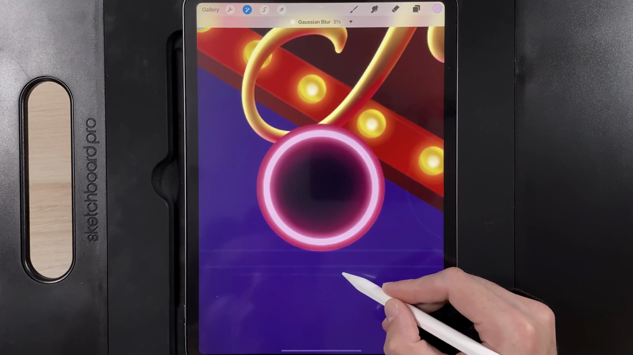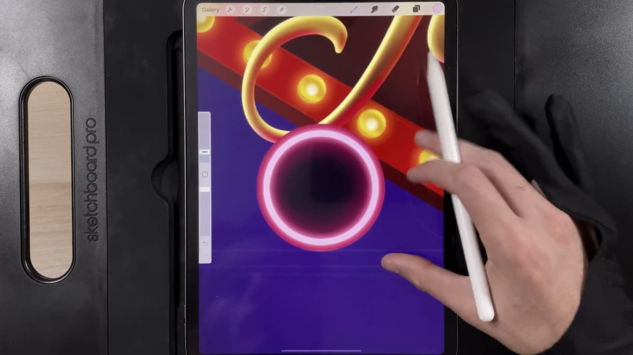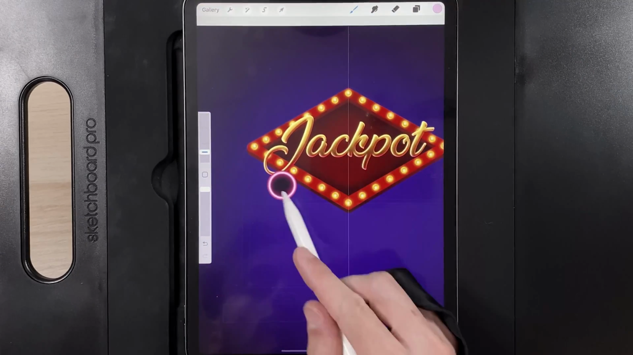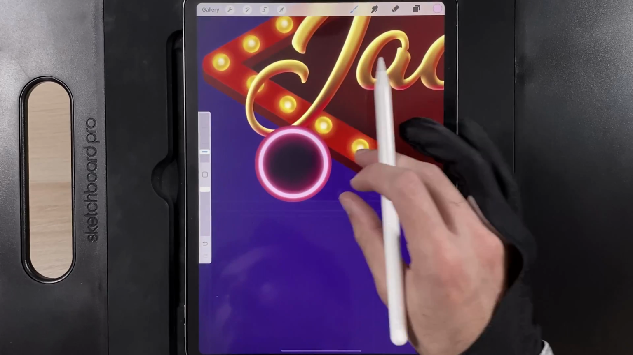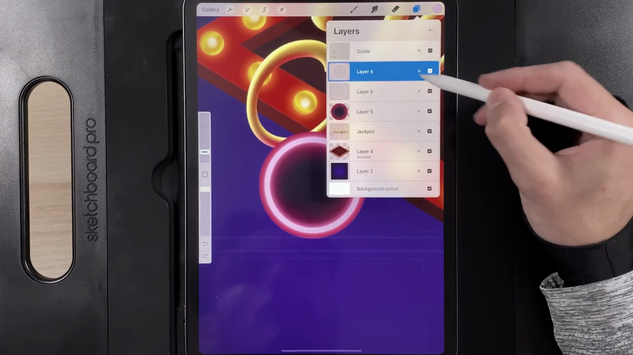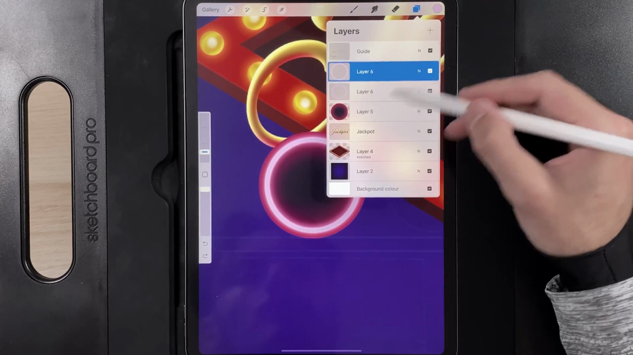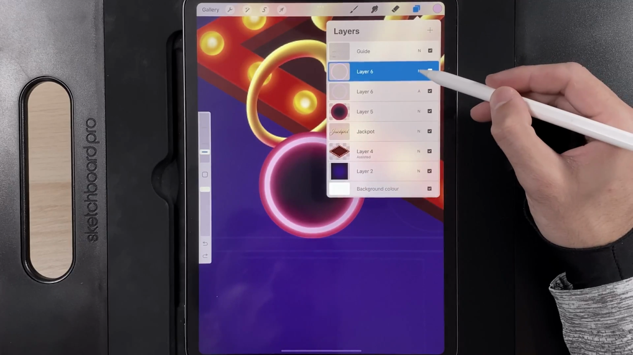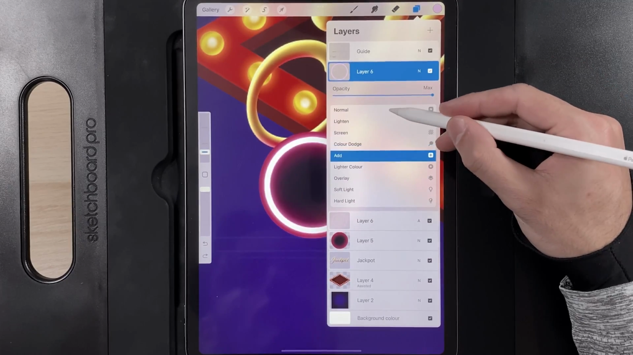We're going to go up to about 3% there, and tap on your adjustments when you're done. If you zoom out, you've got this really awesome bright light. Then we're going to go back up to our layers, and the top ring out of the two that we just had, so the original line, tap on it and change its layer effect to add as well.